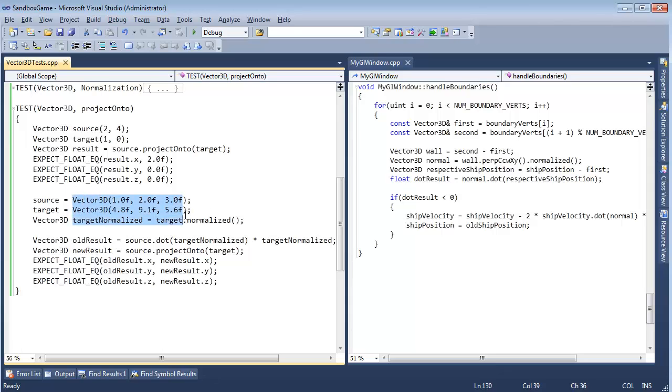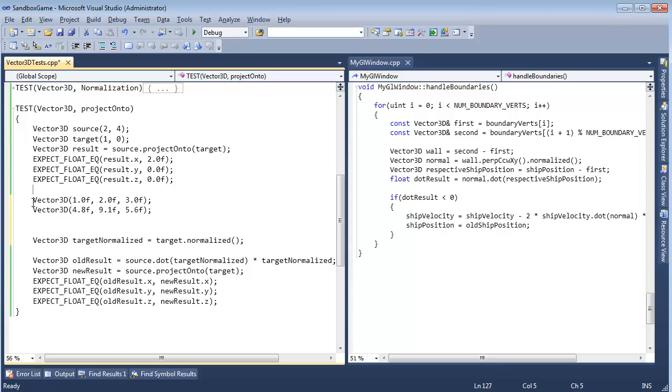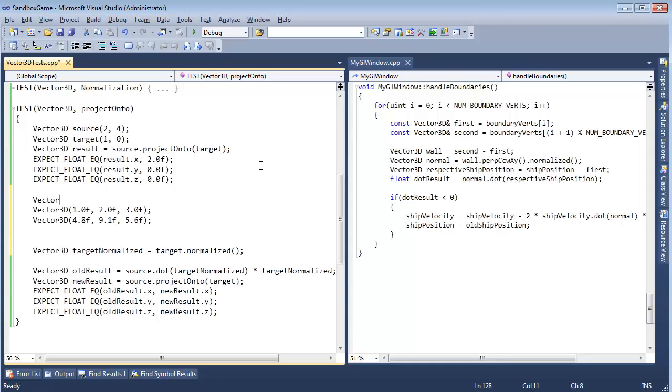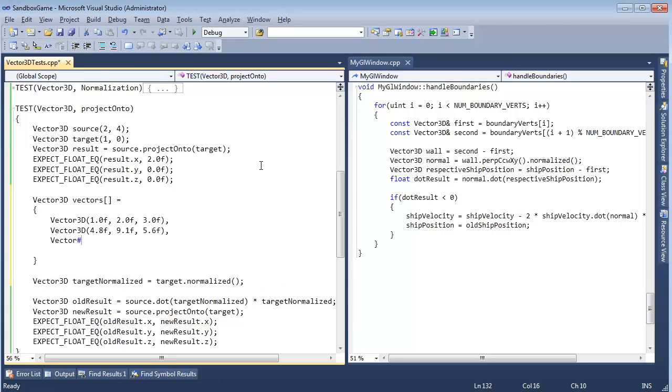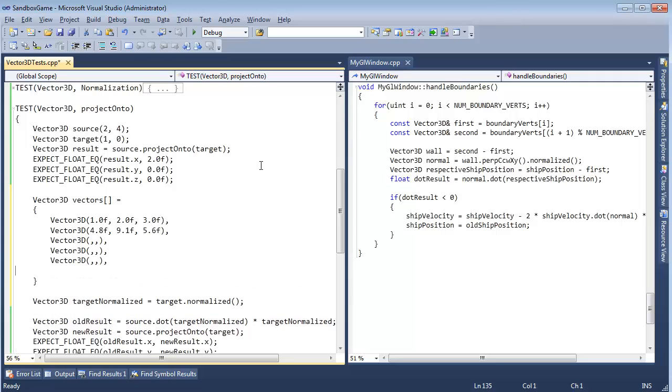So instead of doing just two vectors like this, I want to do an array of vectors. I'm going to kind of hack around here a little bit and just modify the code some. Let's do a vector 3D vectors array that gets these two. We'll at least begin with these two, and need some commas here. And then down here we shall add some more, so vector 3D, and we'll do comma, comma, comma, Control L, Control V.